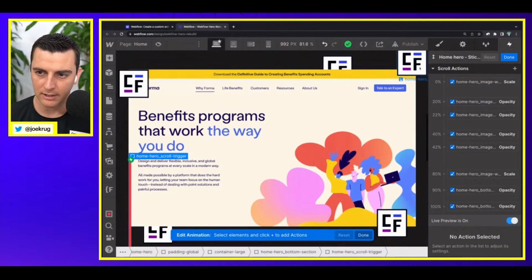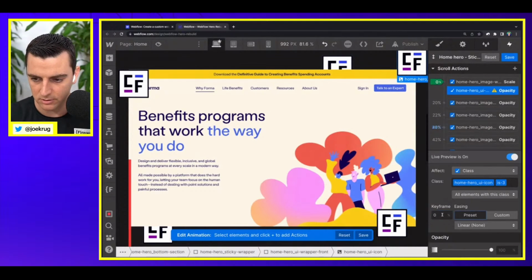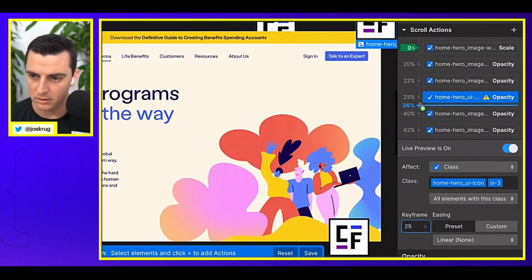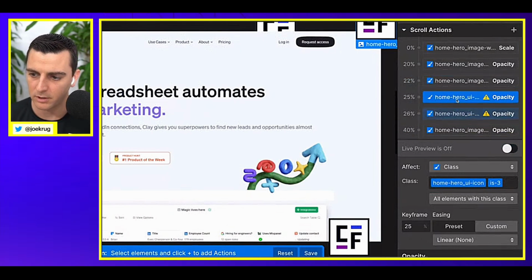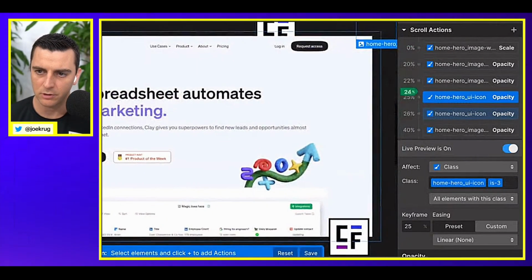So let's go and we can just pick them. And throughout this, we can just say this is 0. Let's do this at 25 and at 26. This will go up to 100. 3, 0. 0 to 100. So we can see as we're scrolling, cool, this one shows up.